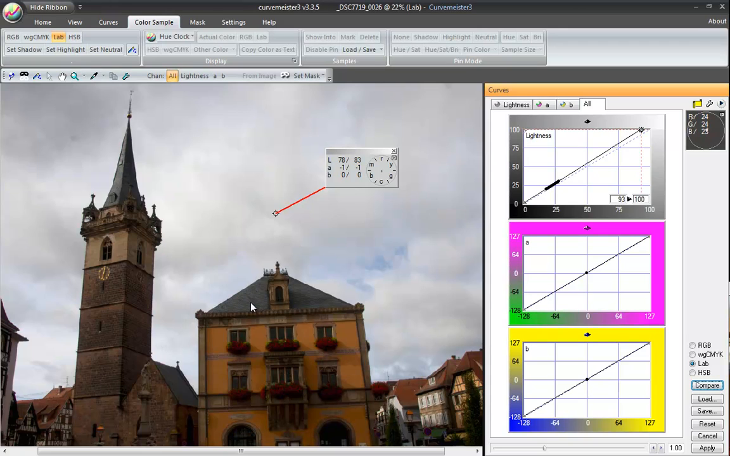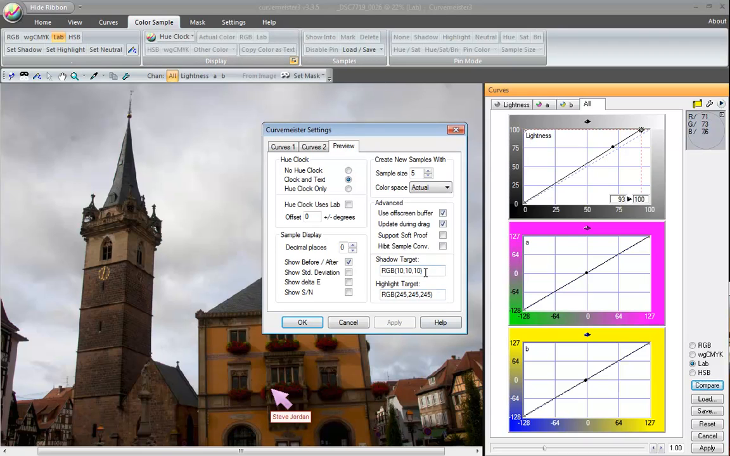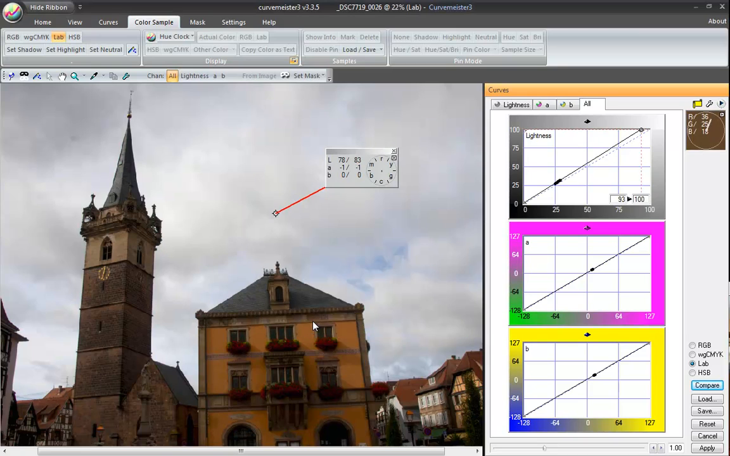Okay, so anyway, that was showing you this strange option for shadow and highlight target. I like these values better than Curvemeister's default, so you might want to set that yourself in your copy of Curvemeister.